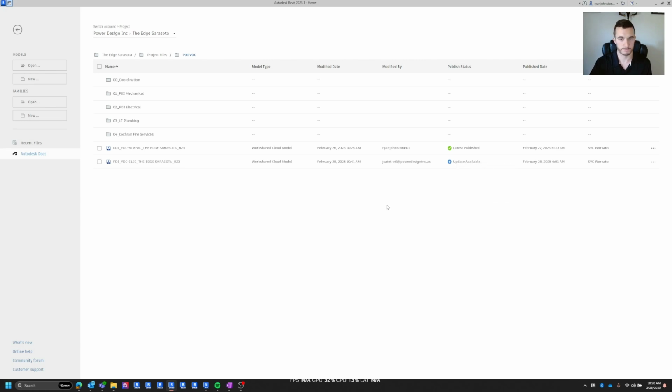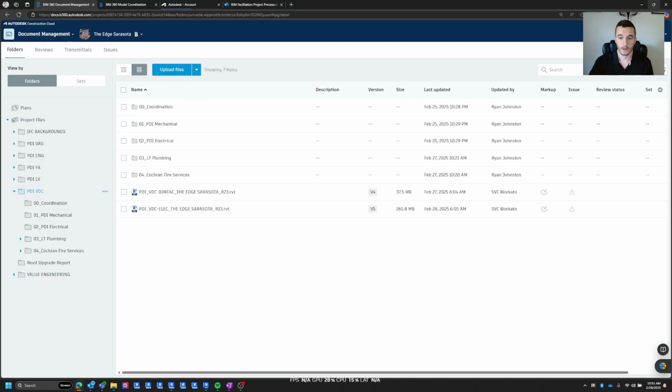It'll process, takes like 20 minutes, 30 minutes to process and get fully done with that whole thing, but then it will be available on ACC. That is the whole Revit process startup.